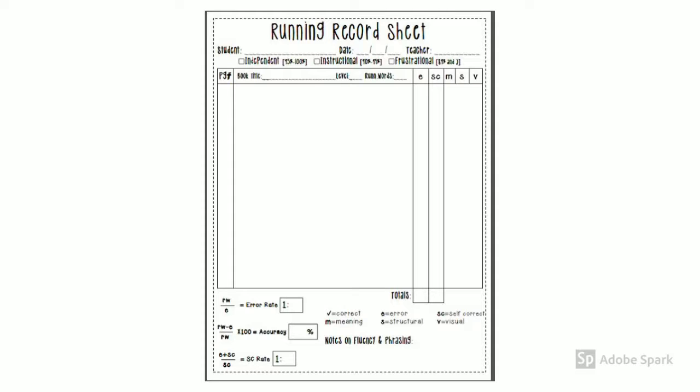A great way to incorporate assessment into everyday reading is to do short running records with students during their independent reading conferences. This is easily done and it allows you to keep the data updated on each and every student.